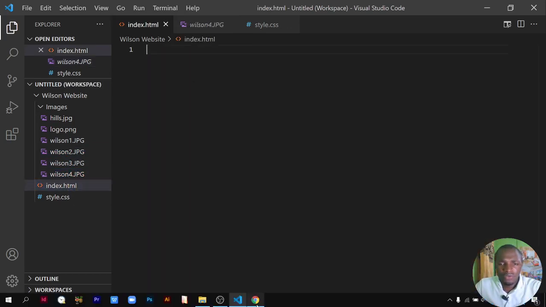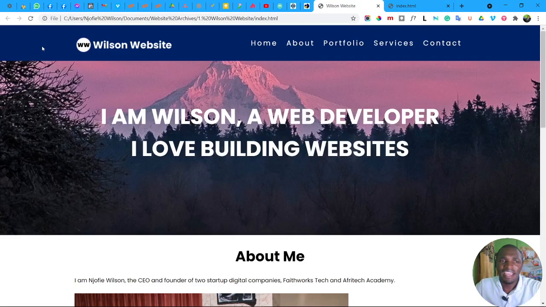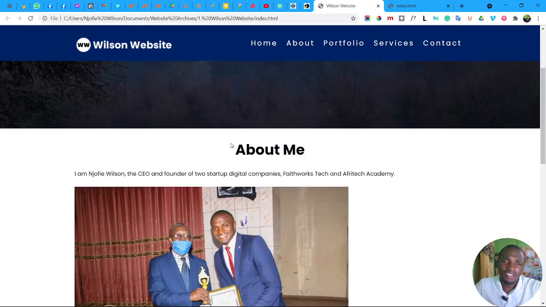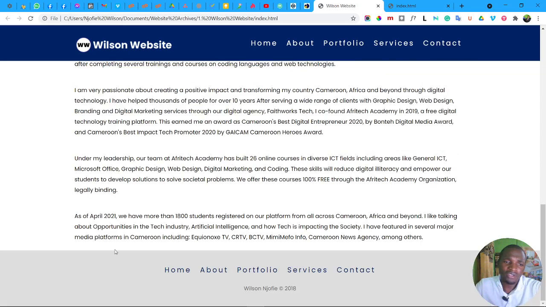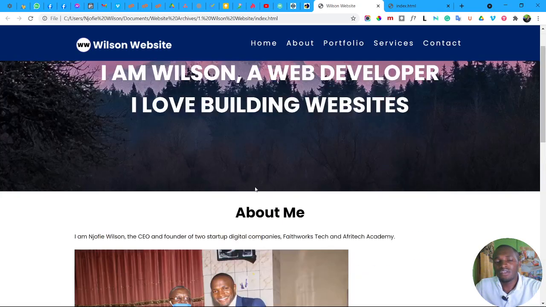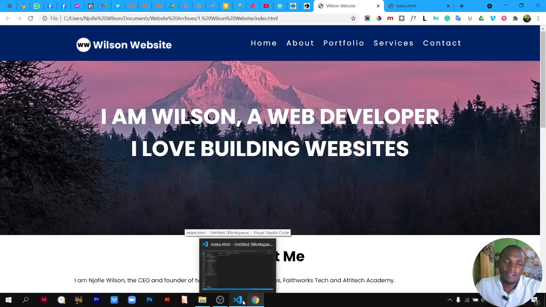So we need to understand the website structure. The website usually has a header section, which is the display section that has the logo and the links. The next section is the entire content, starting from here and going right down, which is called the body, and the last section is called a footer. And this is the case with all websites that you see on the internet.